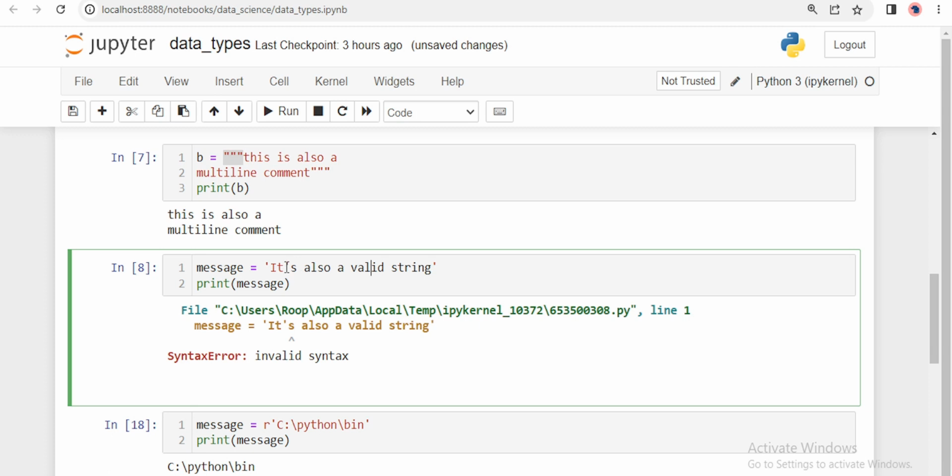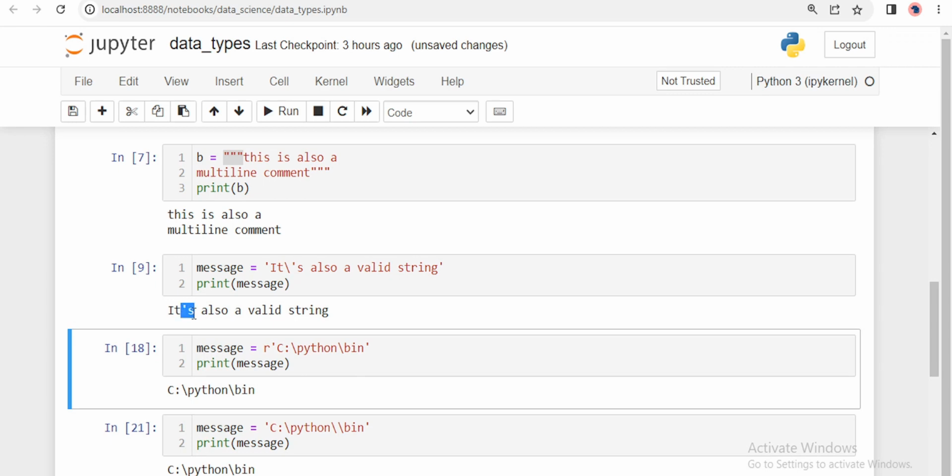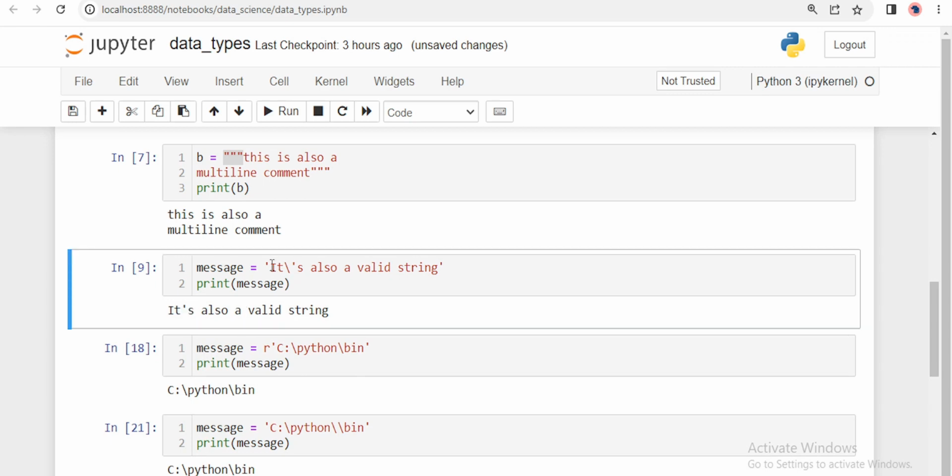So if you have to get this single quote printed in the string, you will use this escape sequence, right? Once you put this before the single quote, it will continue as part of the string, and now if you execute it, you will see that the single quote is getting printed in this value. So escape sequences are used to print the single quote inside the string. Same you can do with double quotes also.